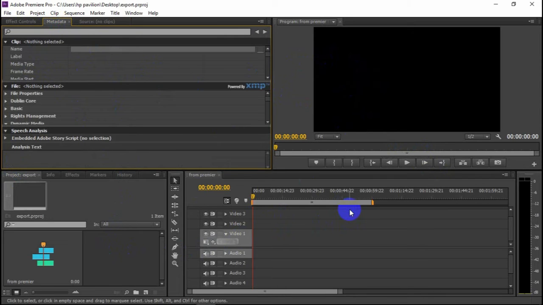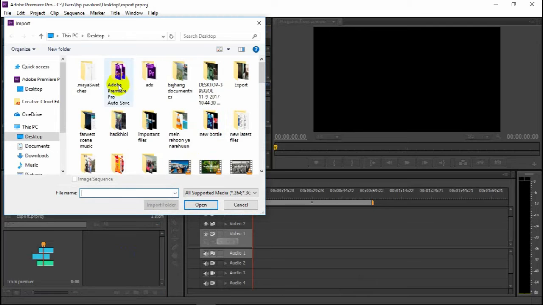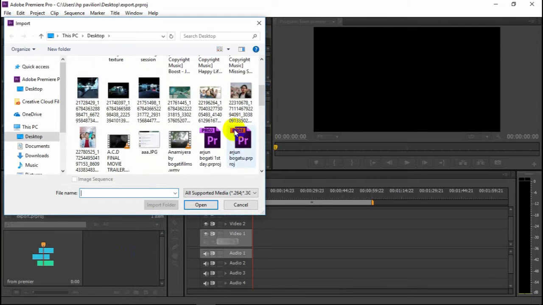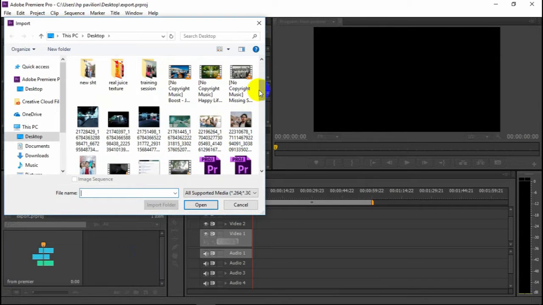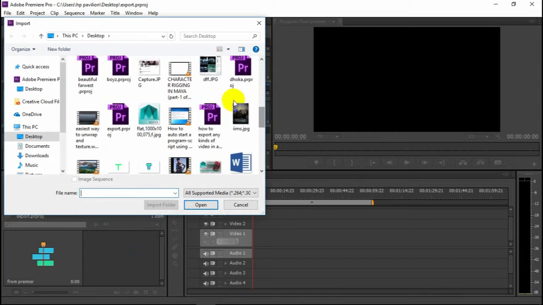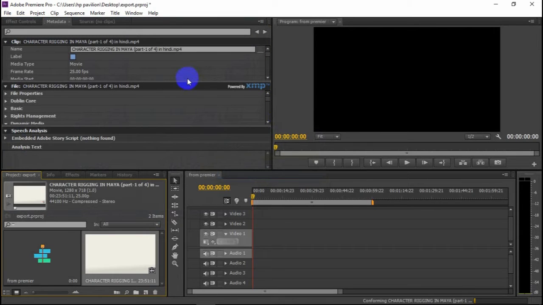So how to import a video? First double click on the project panel. I have lots of video on my desktop, so I'm going to import a video called character rigging in Maya. Just double click on it to import a video. You will get the information about the video.